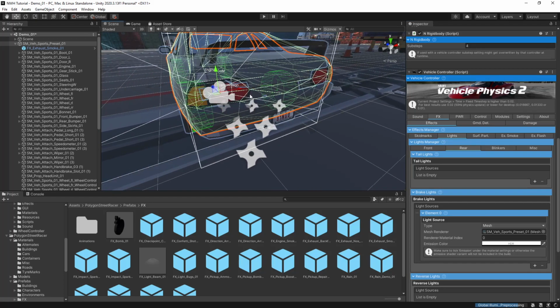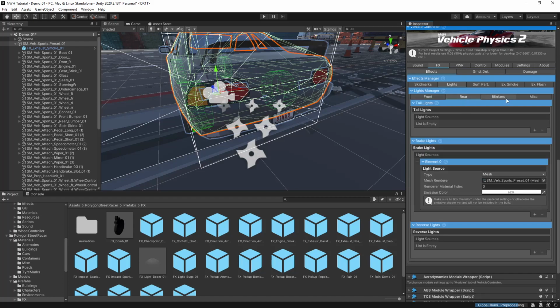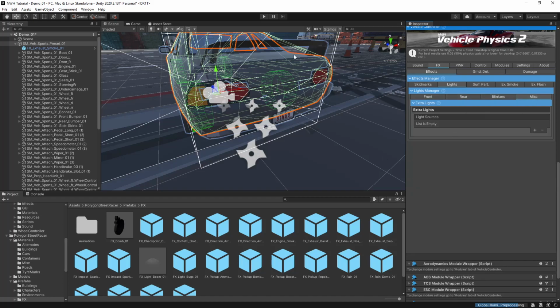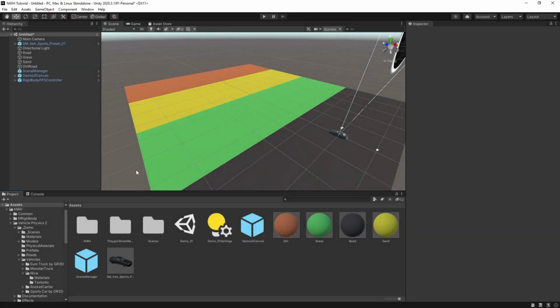So if you do have a vehicle that has separate meshes, you can just assign your meshes here. So you would do your brake lights, your reversing lights, your front lights. You can also do it as a light to have the light shine out the front. Set all those up separately and they'll just work as is. You don't have to do any additional work. So it's just a matter of assigning all your meshes, putting in any light sources that you want, and you're good to go.